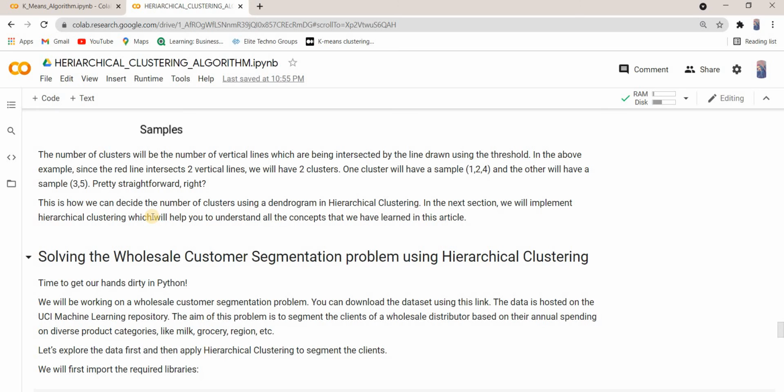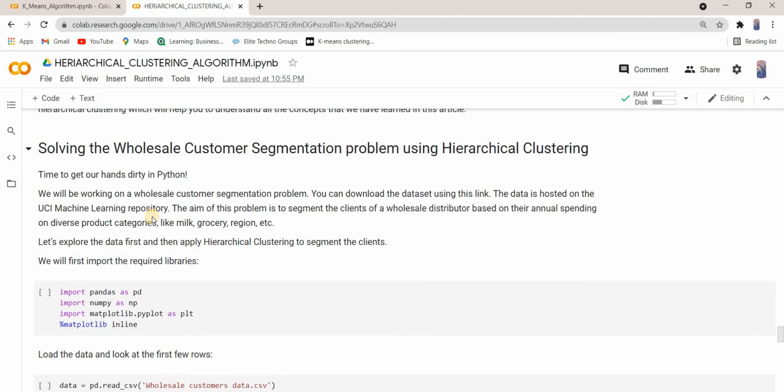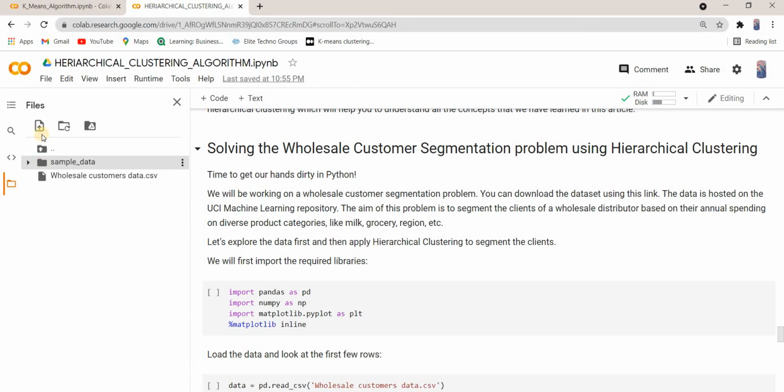Now let's see the Python code for hierarchical clustering. In this I have used an external data set, that is the wholesale customers data.